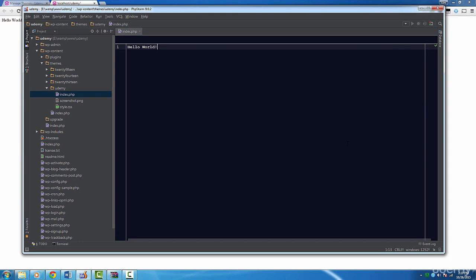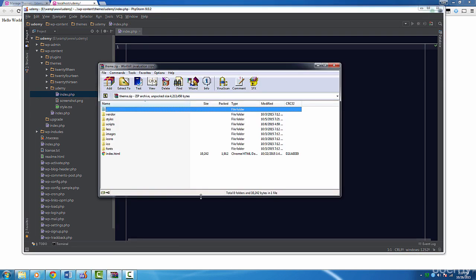Right now all we have is a hello world message as our theme. It's not very flexible, nor does it look appealing. Let's change that. Earlier I asked you to download the static version of our theme.